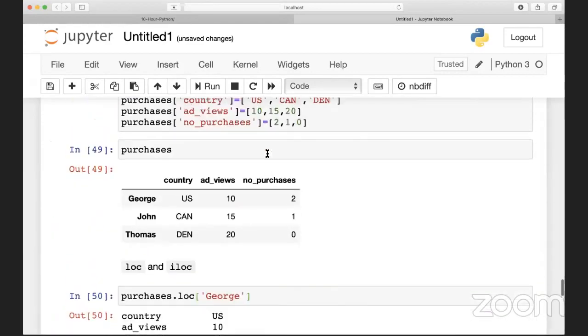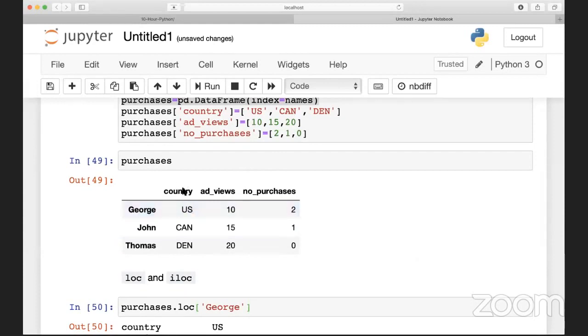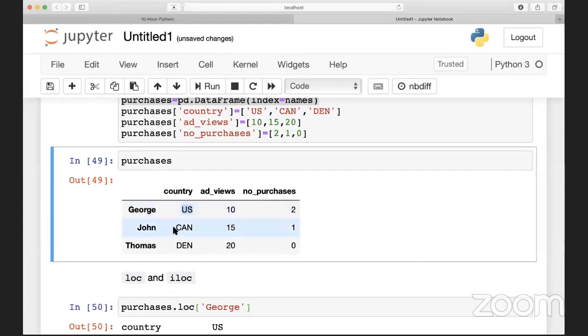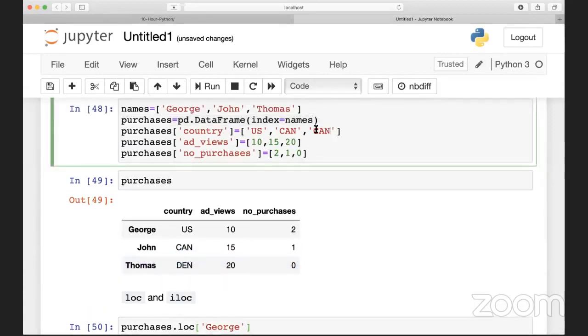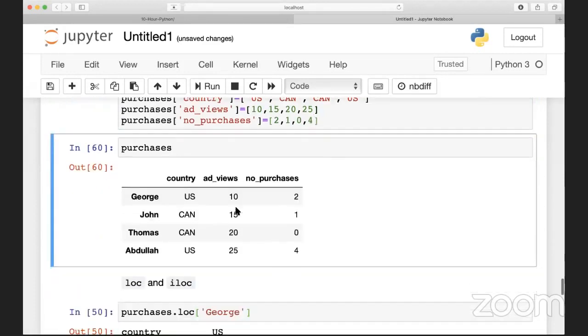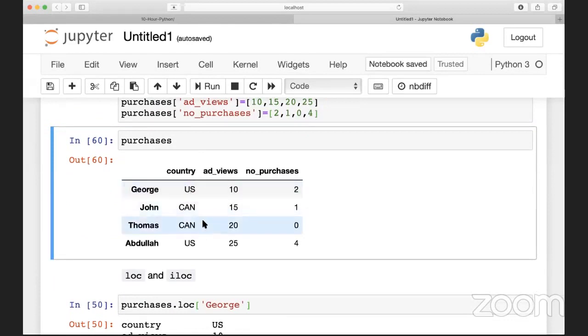So I basically group by countries. So by countries, US, Canada, and Denmark. Let me modify this one with Canada so that I will have repeated categories, and I will add one more US here, and I will add a name here, Abdullah. All right, so I will enlarge the entries. Okay, so I modify the data set. As you see here, I have in total 4 countries, but 2 different ones, US and Canada only.